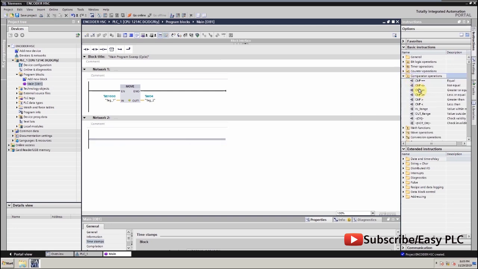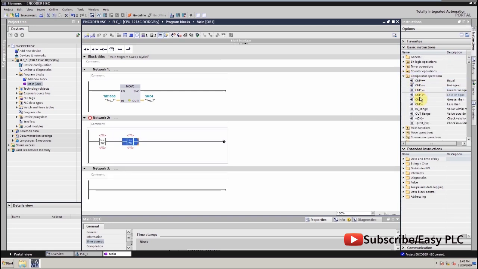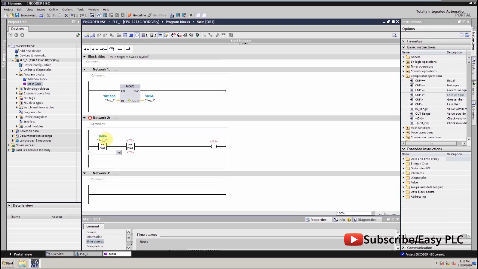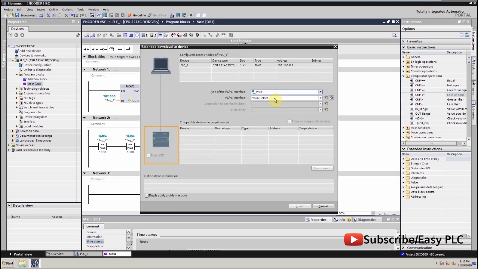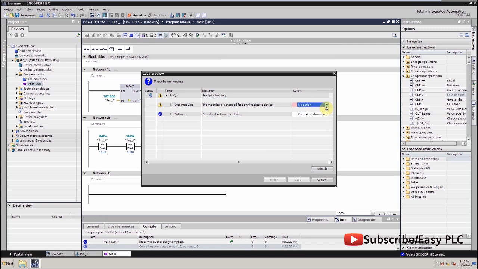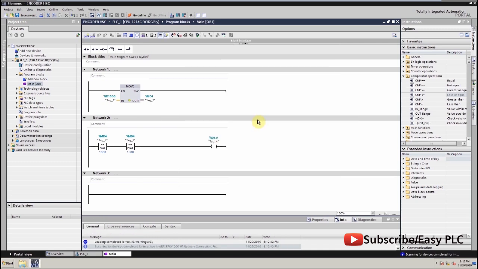In the second ladder network, we will make a logic to turn on our output Q0.0 when the encoder reading is between 1000 and 1500 using comparison functions. Now programming is done. We will download this program into the PLC and go online to monitor the encoder readings.